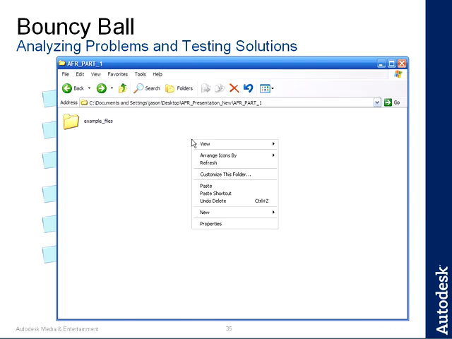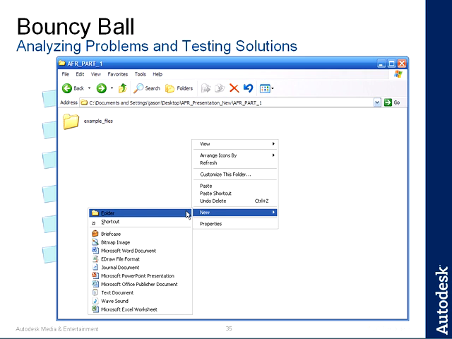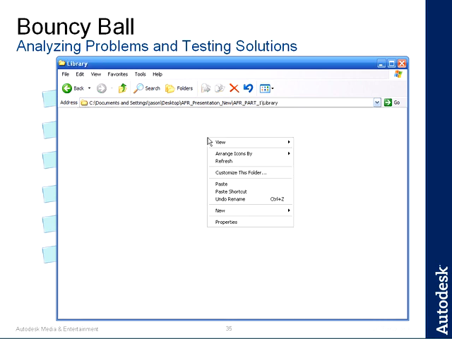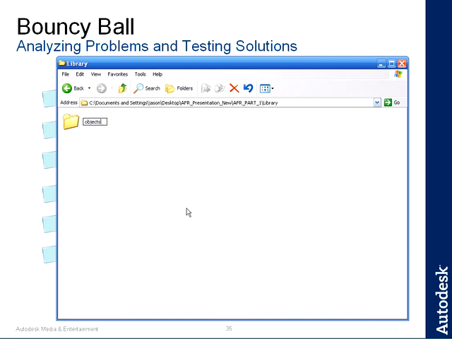Okay, so let's go ahead and just create a new folder in here, and we'll call that library. Ta-da! So we have a library right there, and inside that library, we'll just create a folder, and we'll call it objects. There we go. So what we're going to do is place our ball inside the library objects folder, so we can always get back to it if we need to.